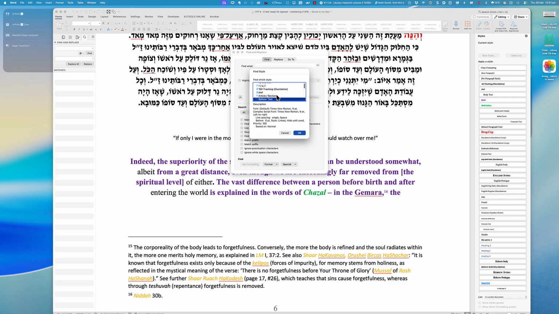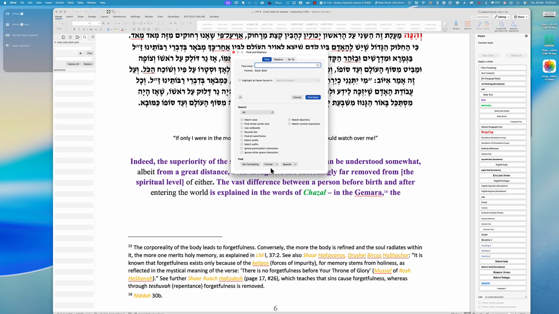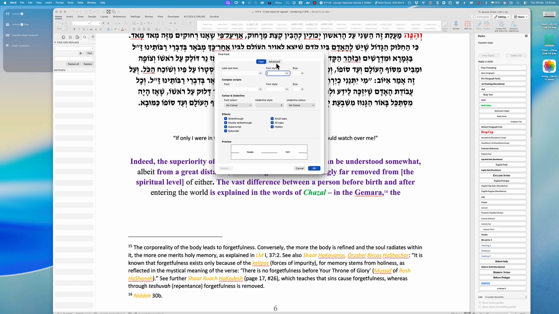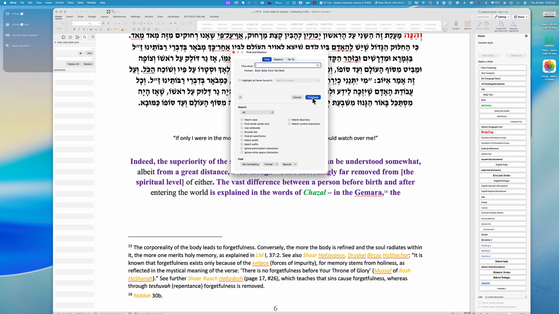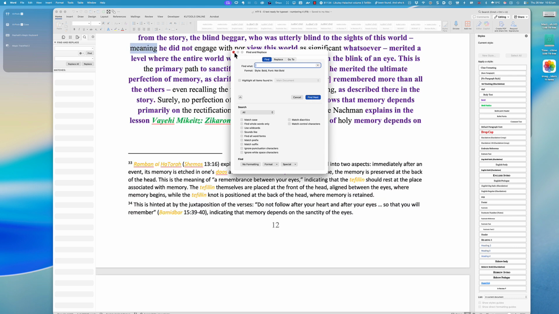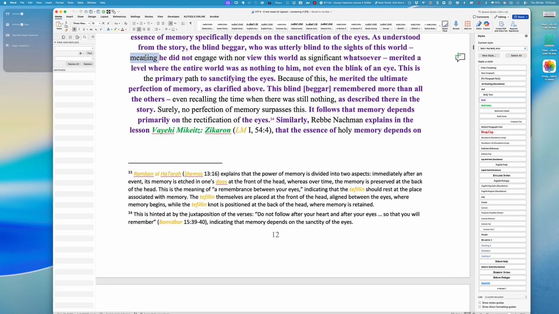Under style, I'm going to find the character style called bold. Okay, found it. But I'm going to go into formatting and into font, and under style, I'm going to choose not regular, but not bold. Very weird way of doing it, right? So here we're back to the problem we had before, the word meaning, which says bold, not bold.